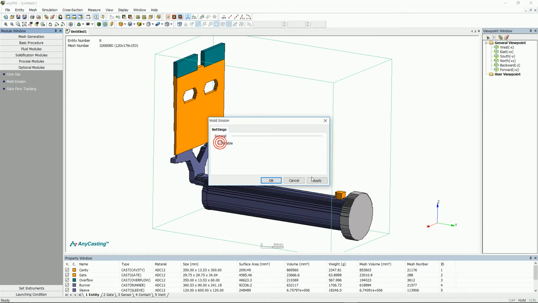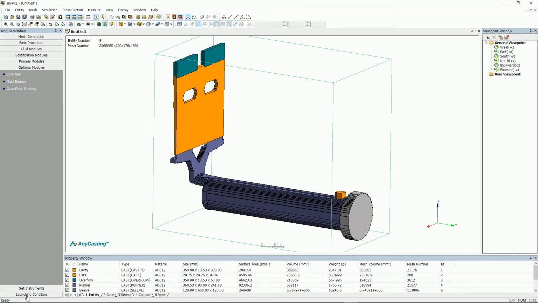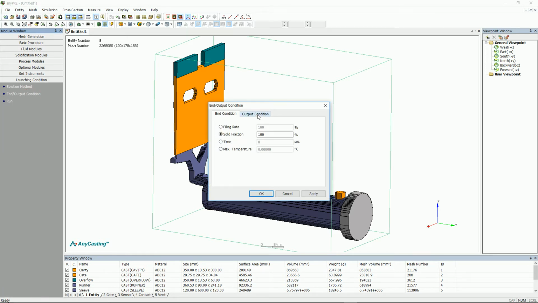Activate both mold erosion, which predicts the mold erosion area, and gate flow tracking, which shows the flow of melt from the in-gate and gate. After setting the in/out condition, click Save, then the presetting process will all be done. In general, for the end condition, please select 100% solidification. However, this can vary depending on the test design setting.